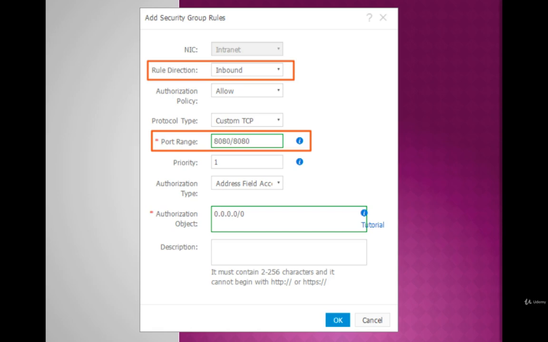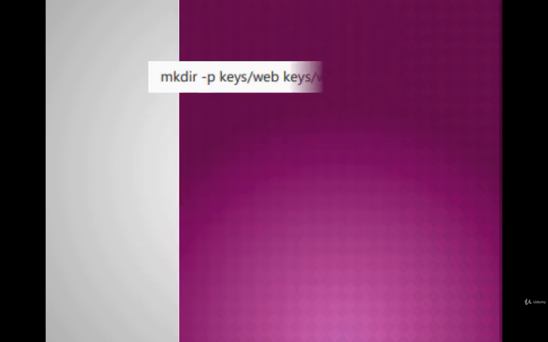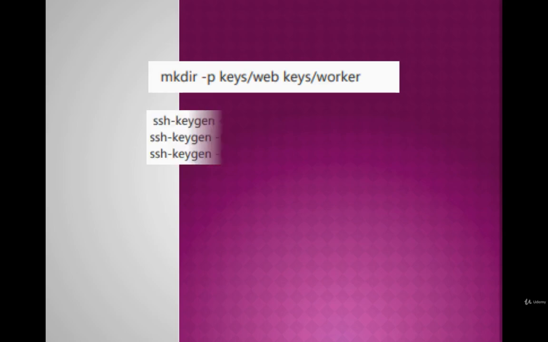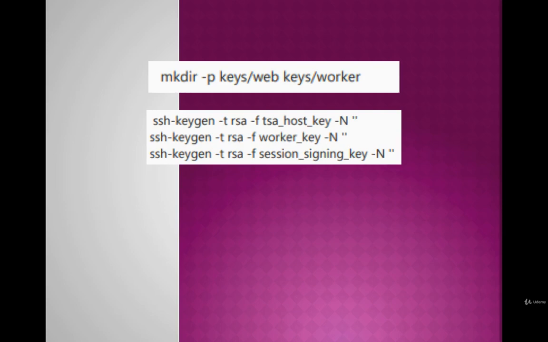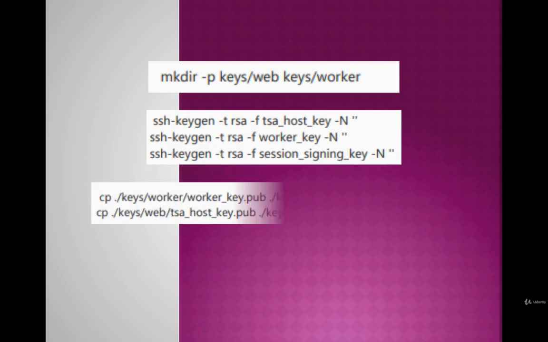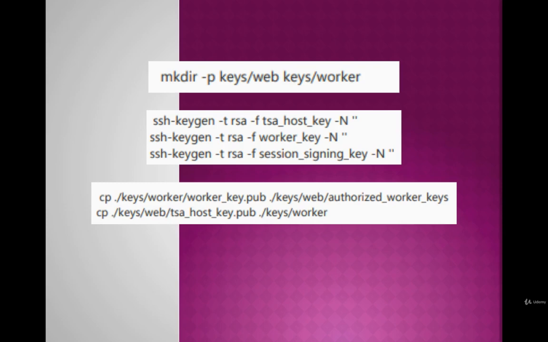Now create keys in the ECS instance. You must generate 3 private keys for running Concord safely. Log on to the Elastic Compute Service ECS instance. In the root directory, create the directories keys/web and keys/worker. You can run the following command to create these 2 directories rapidly. Run the following command to generate 3 private keys. As you can see on the screen right now, copy the certificate to the corresponding directory. Okay, so now we are done with that.